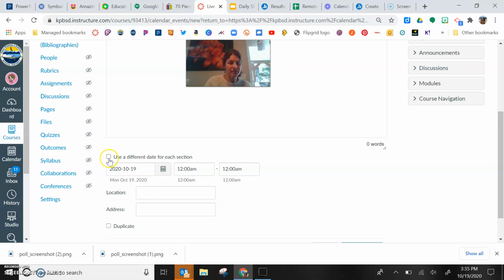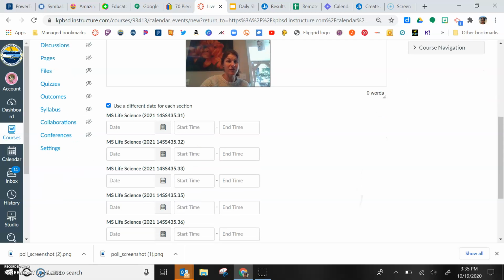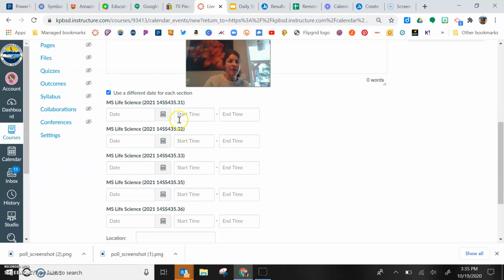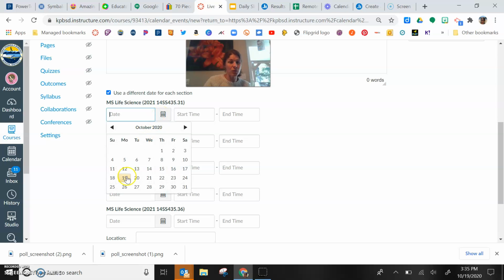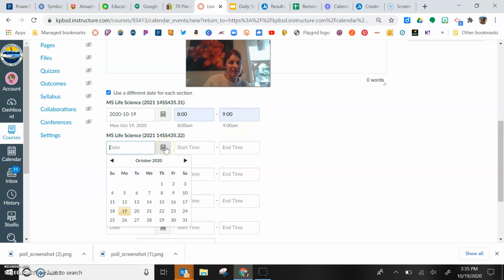Then down here at the bottom, I'm going to click Use a different date for each section. You'll see that Canvas has already populated this with the different sections of my life science course. And then I can easily select when I need that event to occur for that section. So for example, I have this class on Monday at 9 a.m. So they're going to need that available to them at that time.